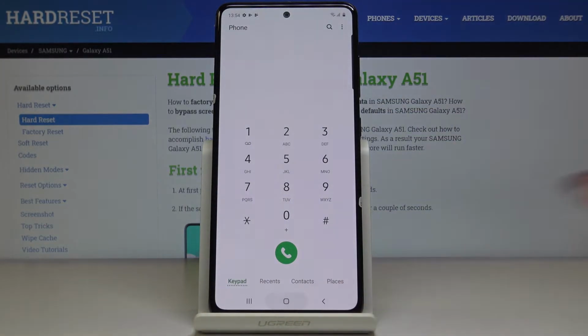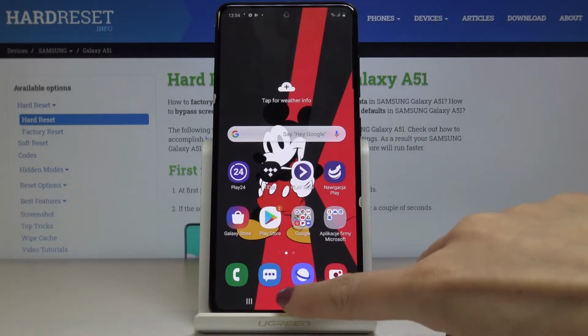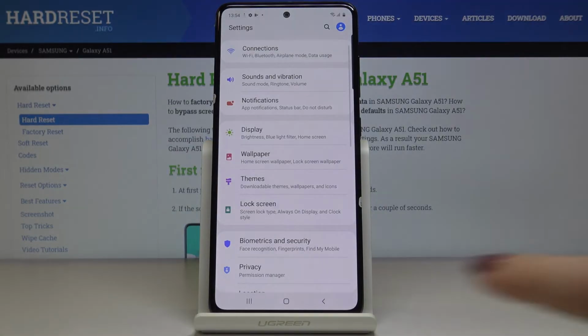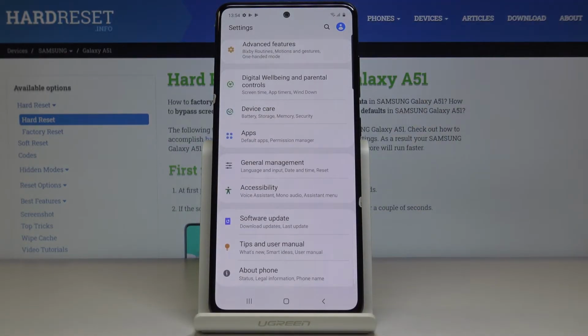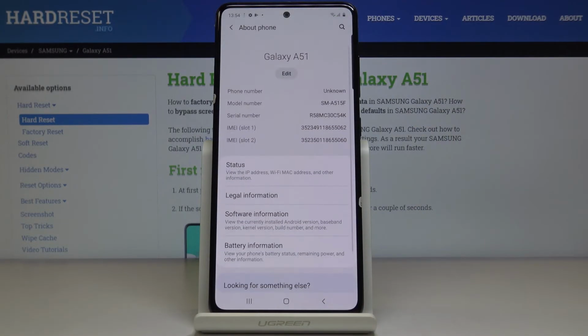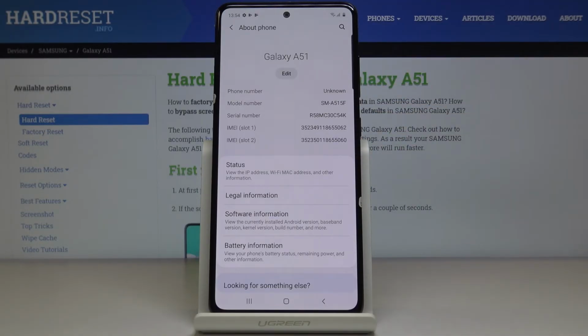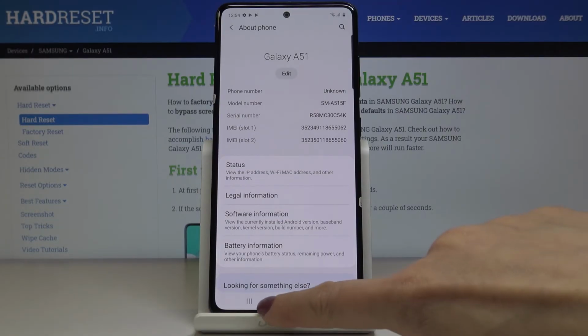And now we will open both numbers through the settings. So let's open the list of all applications at first, then explore the settings, scroll down to the very bottom of the list and select About Phone. And here you can find both IMEI numbers and also serial numbers assigned to your Galaxy A51. So this is it, that would be all.